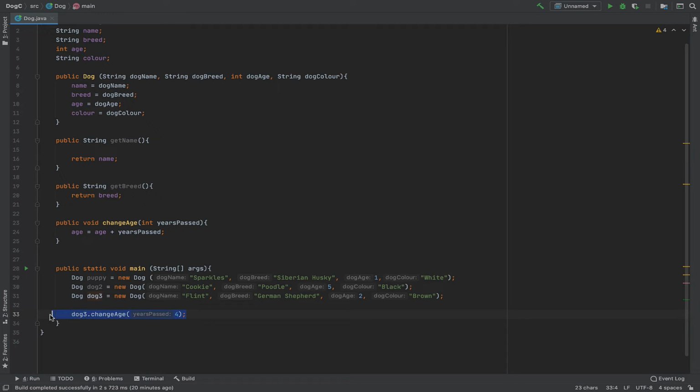So when this line of code gets executed, what will happen is that it will call the method changeAge on this object, dog3, and it will change dog3's age to 2, which is its current age, plus 4, which is the number of years passed. So it will change dog3's age to 6. So dog3's age would now become 6.